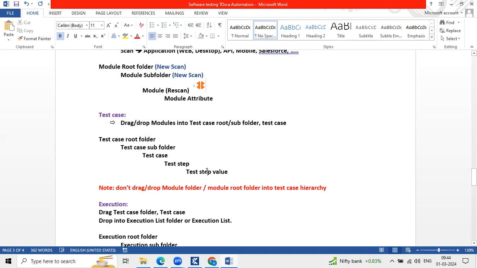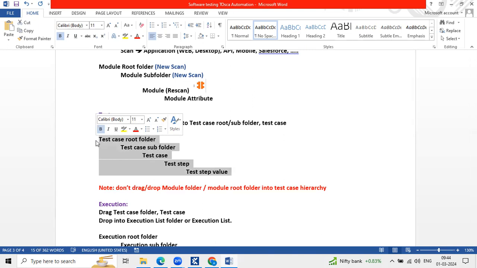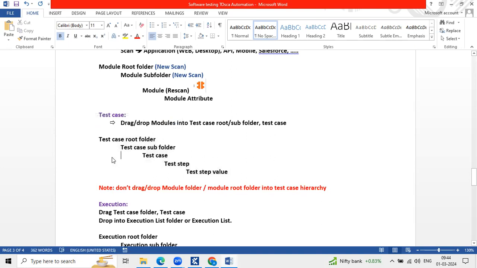This entire thing is terminology, team. You have to get used to this terminology. At the time of explaining information to the interviewer, we always use this terminology, either test case, test step or test step value. If you do a practical session, then you will be able to understand what a test case is, what a test step is, and what a test step value is.